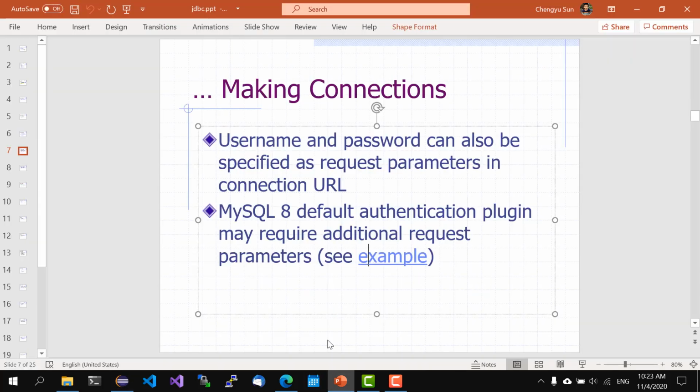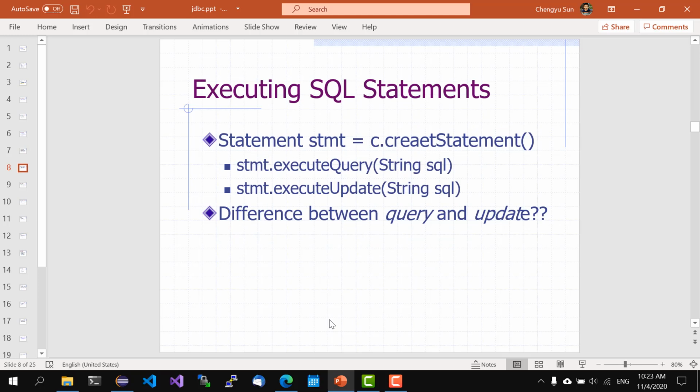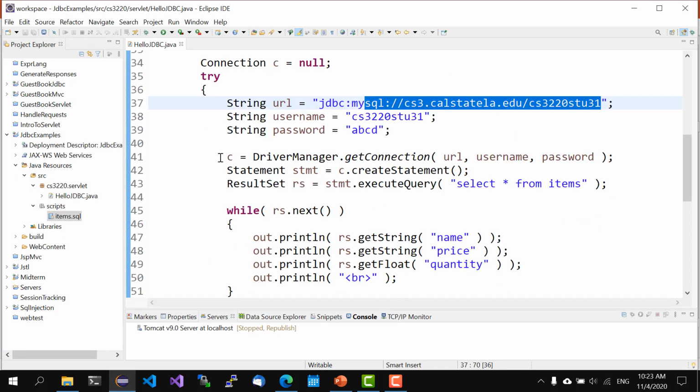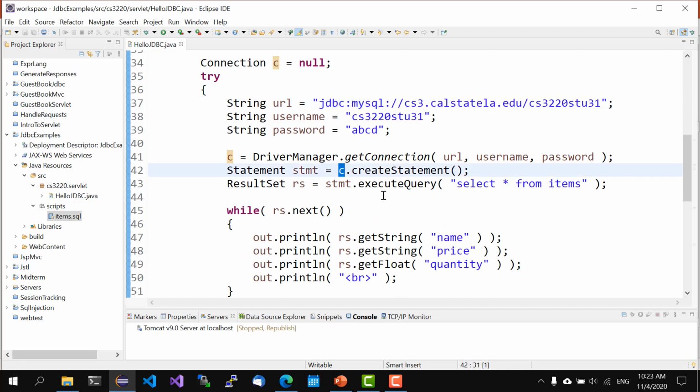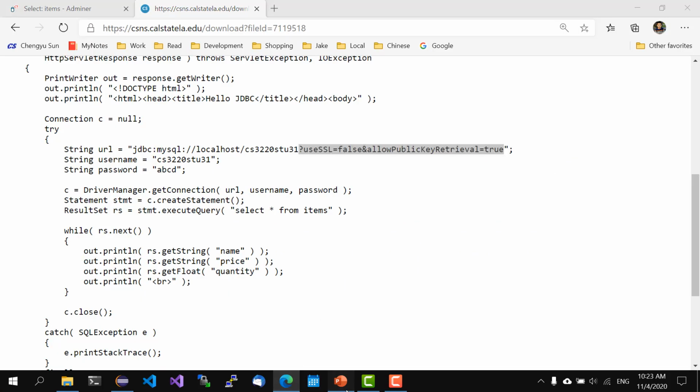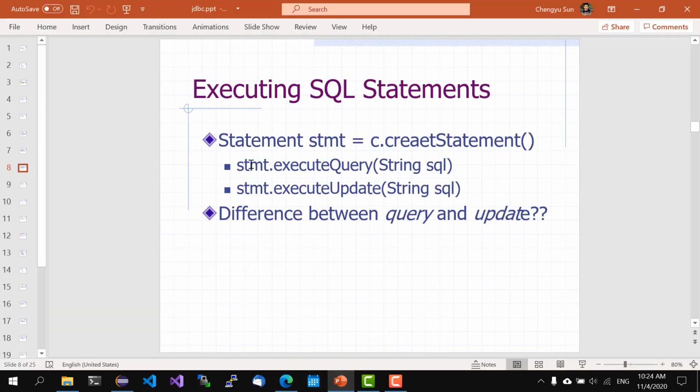Okay, so now we have our connection. What do we do with it? Well, we can use it to run SQL statements, of course. In Java, that means we need to use the connection object and then call the method createStatement. That will return a statement object, which we can then use to execute either queries, like select star from items, or updates, like insert, update, or delete statements.